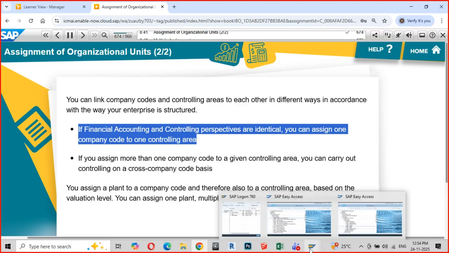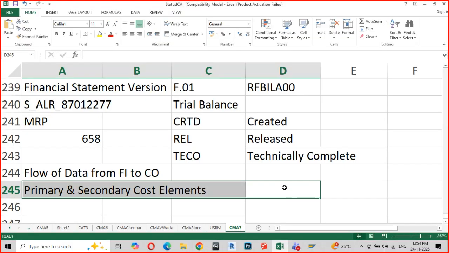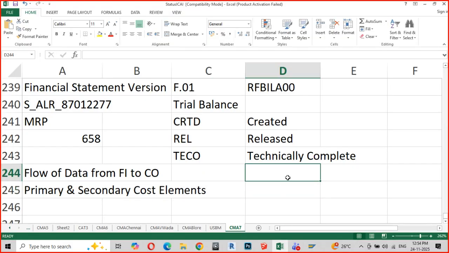Let me just take you. Okay, I will just make a note. Maybe after we are back from lunch, I will take you into this CO area and show you all these points.